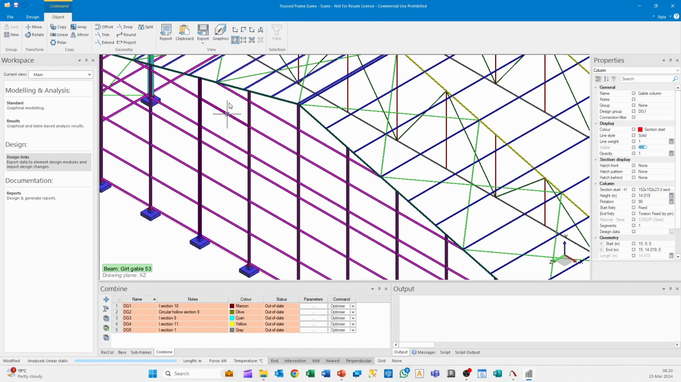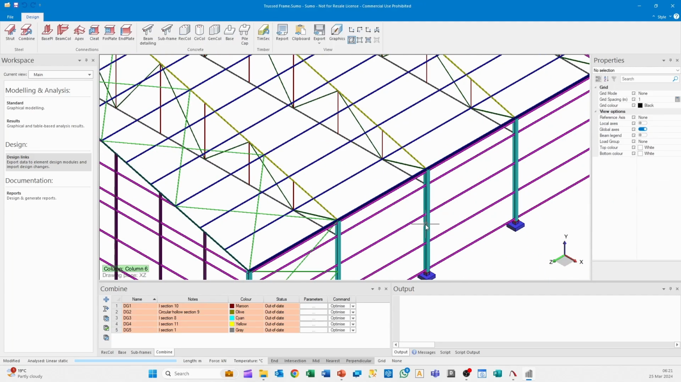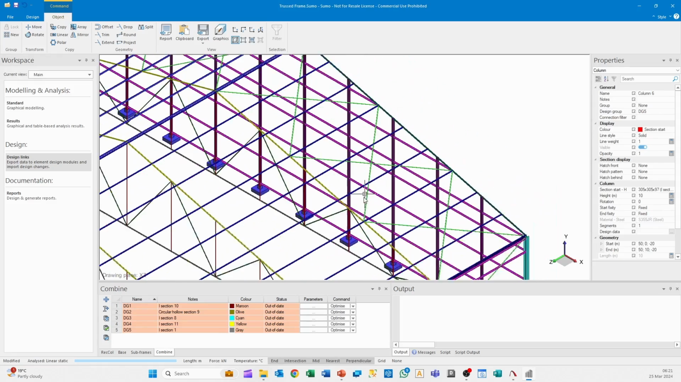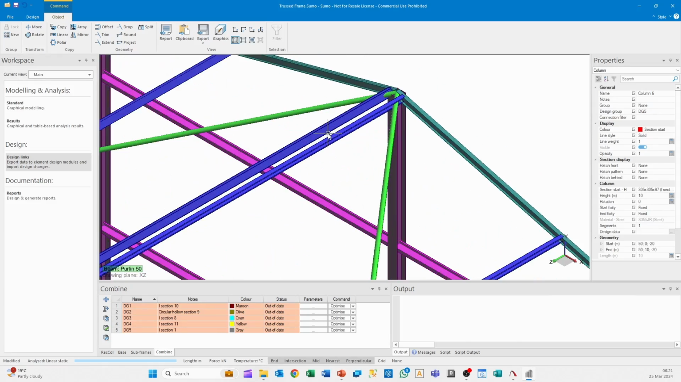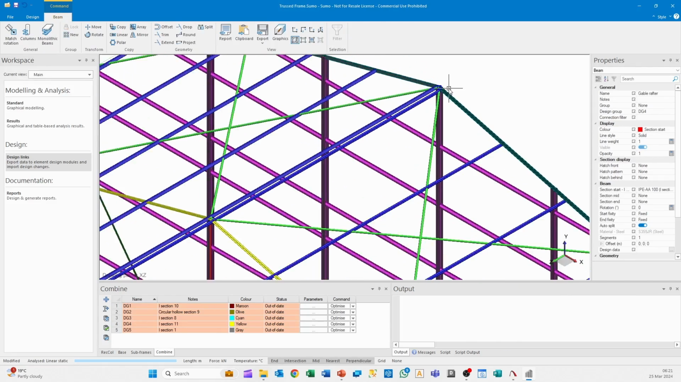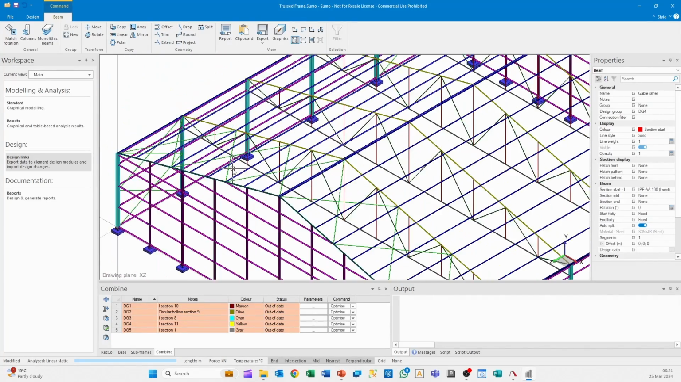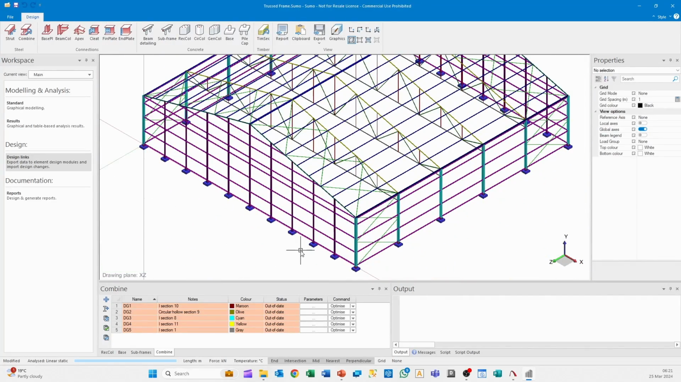And if you select a particular element, you'll see there, okay, so these columns are in design group 1. The columns here on the side are in design group 5. And I need to look at these top ones. Those are design group 4. We have our circular hollow sections here. So, okay, and now the process can begin.